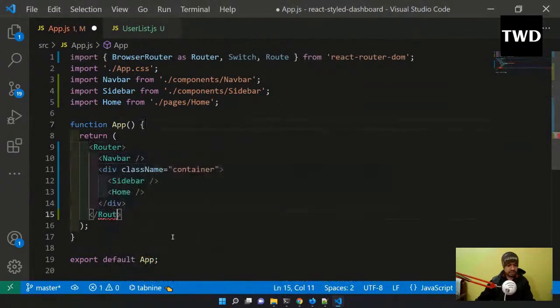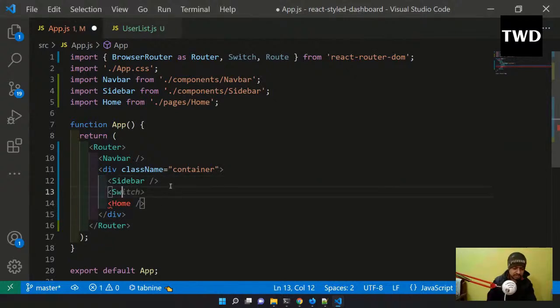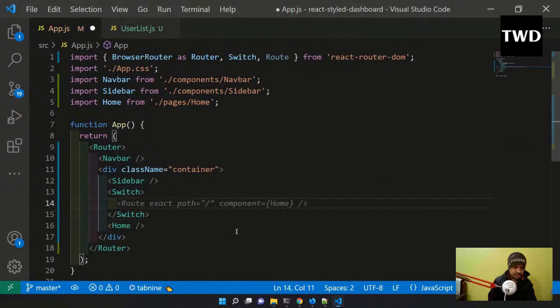So the Router, I don't know why it is not going completely. Router, and this navbar is there, and div container. So navbar will be shown all the time, and this div container is there, and this sidebar will also be shown all the time. But this home and all, it won't be shown all the time. And what we are going to have here is a Switch. Inside this Switch we are going to have different things. So exact path, this component thing we don't have right now. So exact path is okay.